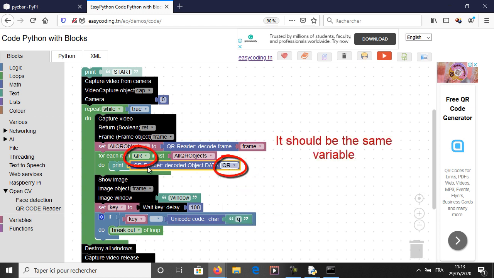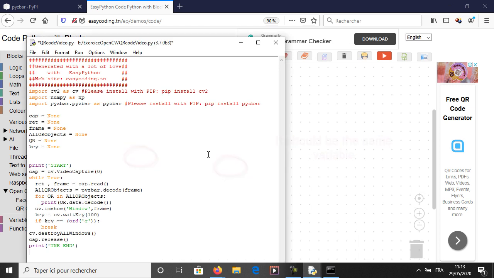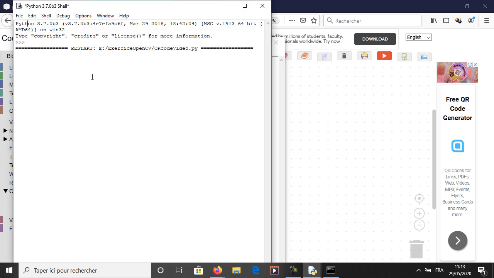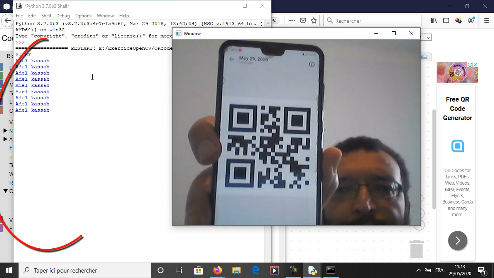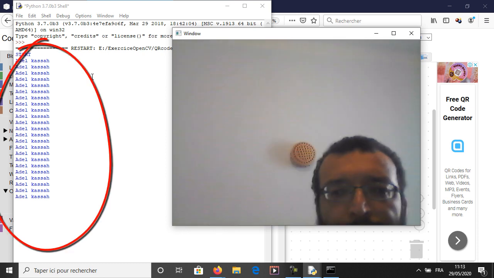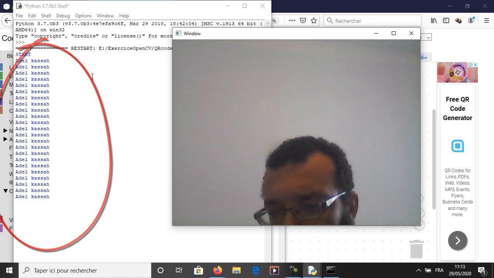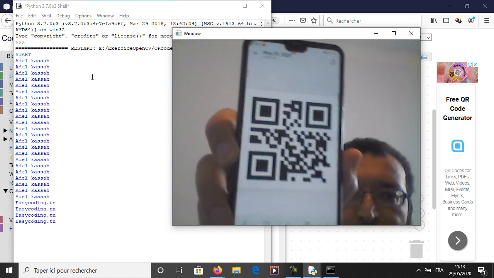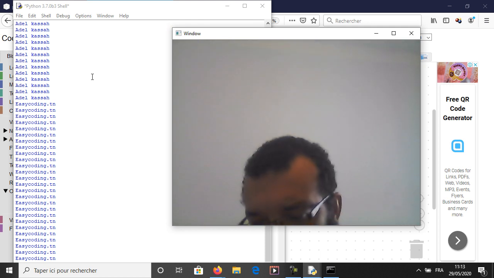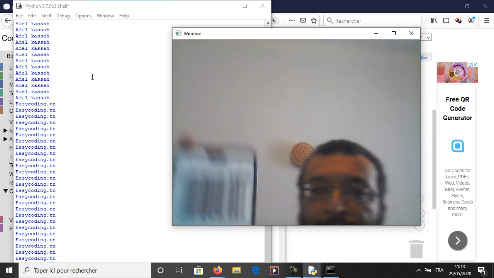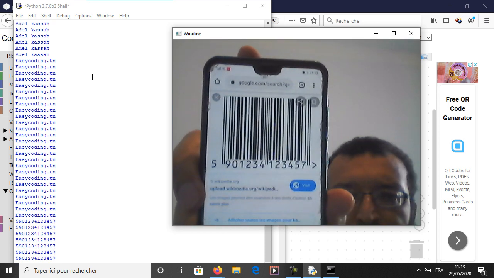The name of my counter here is QR. Now I can test my program. As you can see, it's detecting a QR code that I generated already. Now I'm testing with a barcode.